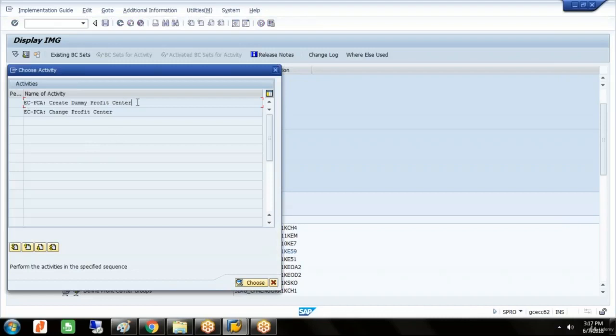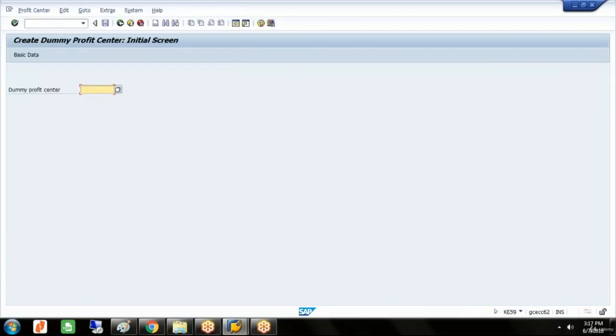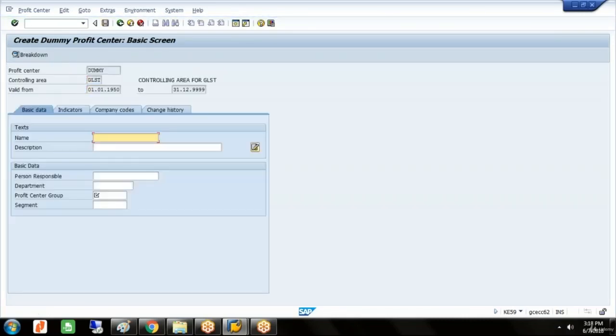Double click on create dummy profit center. Keep the name as dummy. Click this basic data button. I'll give a name to this as dummy profit center. And here the hierarchy GLPC. Select.